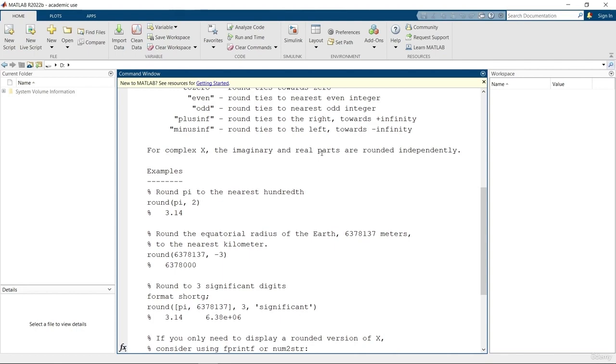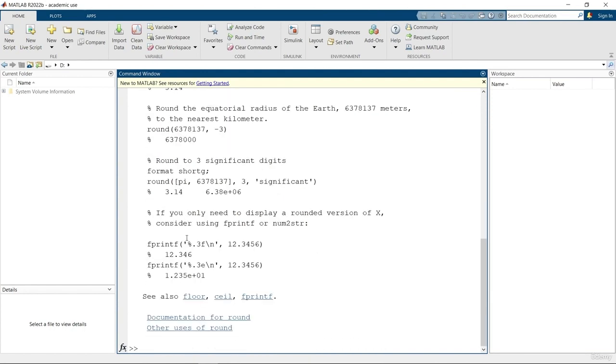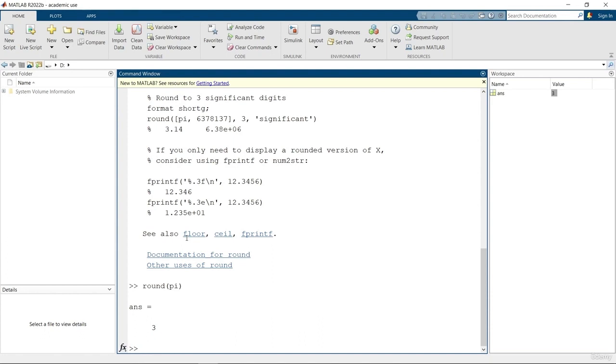In this case, it says that if we use round(x), it rounds the number x to its nearest integer. In this case, if we put, for example, round(pi), the answer it gives us is 3, which is the closest integer to pi.